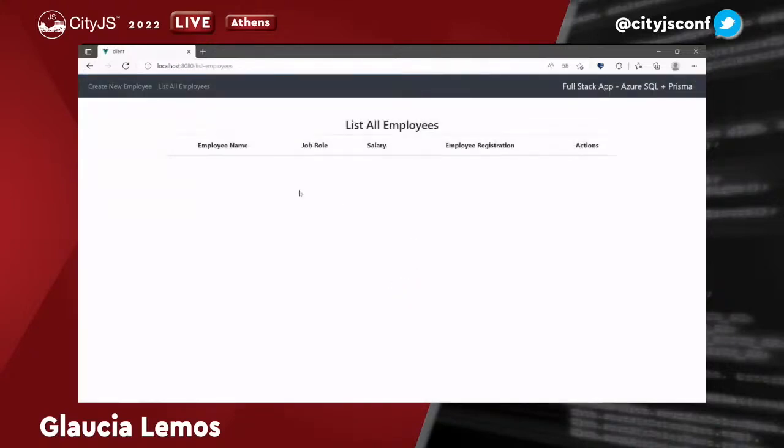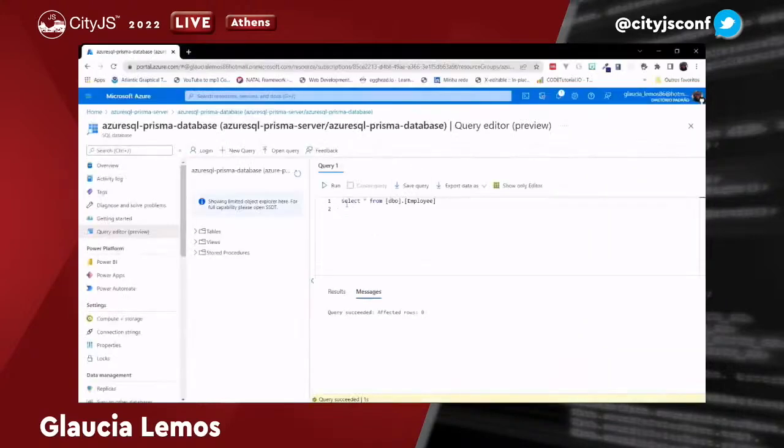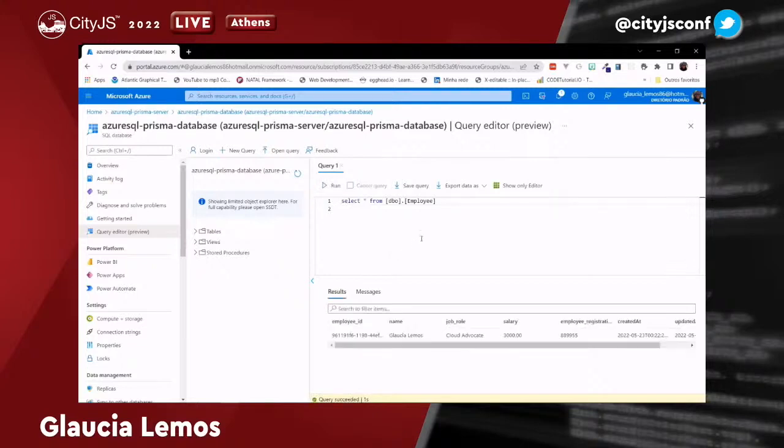Okay, we will not see a list because we have not created the get employees yet. So let's go back to the Azure portal. If we run this query command inside the Azure portal, we will see the recent value that we created is already here in the Azure portal. And that's it. Pretty easy to use Azure SQL integrated with Azure Functions and Azure SQL with Prisma.